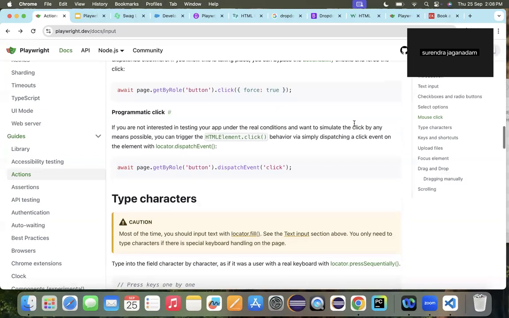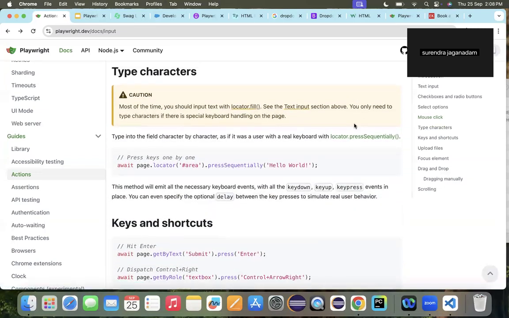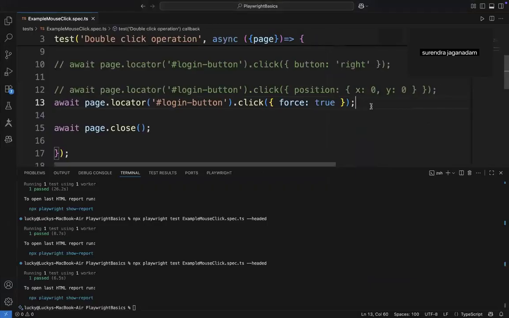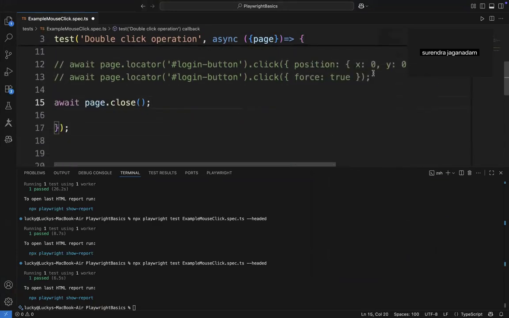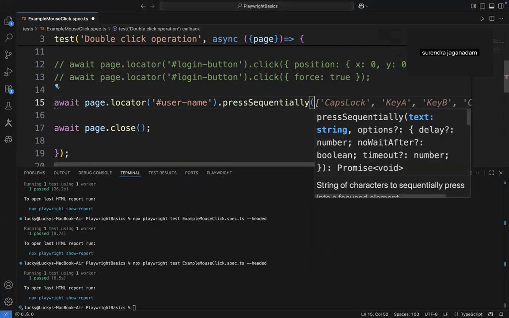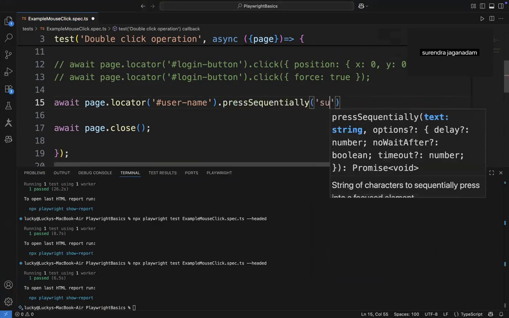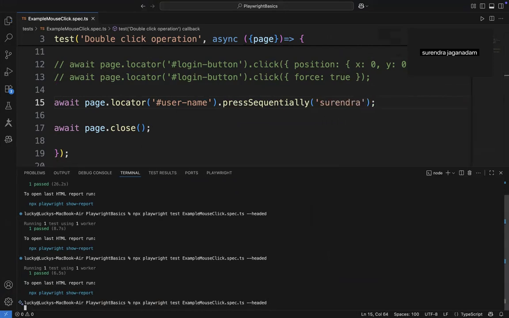And then the next thing is, here we are entering the characters using fill, but there is an option to enter your characters sequentially. The only thing that you need to use is the pressSequentially method. If you look at this program, we already have a locator for the username field. Copy it, put it at the last, and instead of using fill, I'm just using pressSequentially and I'm entering Surendra into that.